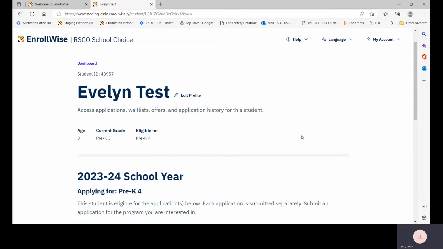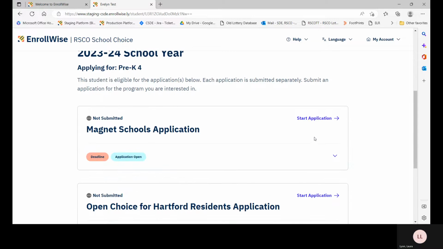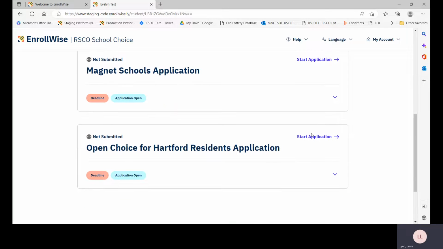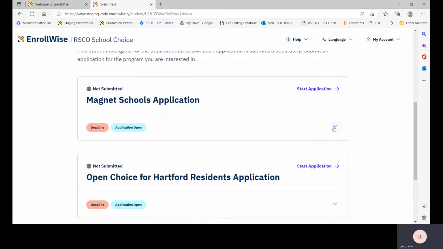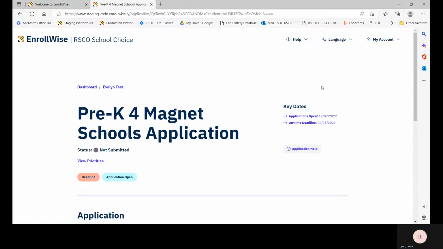Click Get Started on the student card to begin the application. Review the summary information at the top of the screen to ensure the current and applying grades are accurate. If there is an error, select Edit Profile to make updates. This student is eligible to apply to magnet schools and the open choice program. Each application is submitted separately, and you are not required to submit an application for every eligible program. Expand the application for more details or click Start Application.